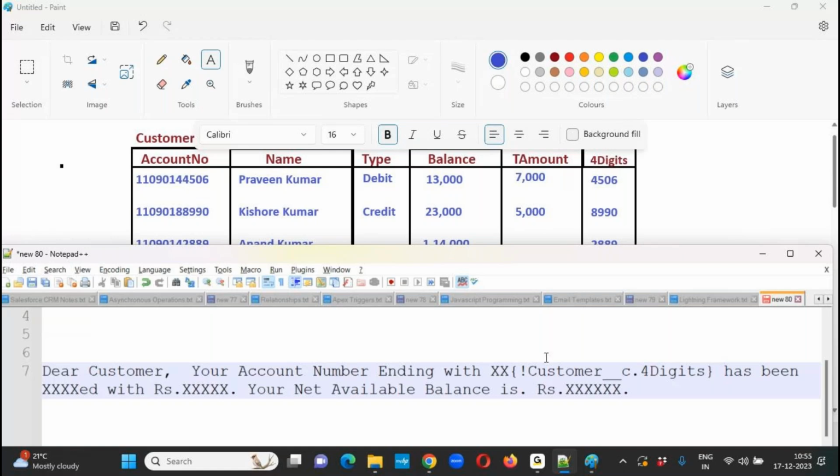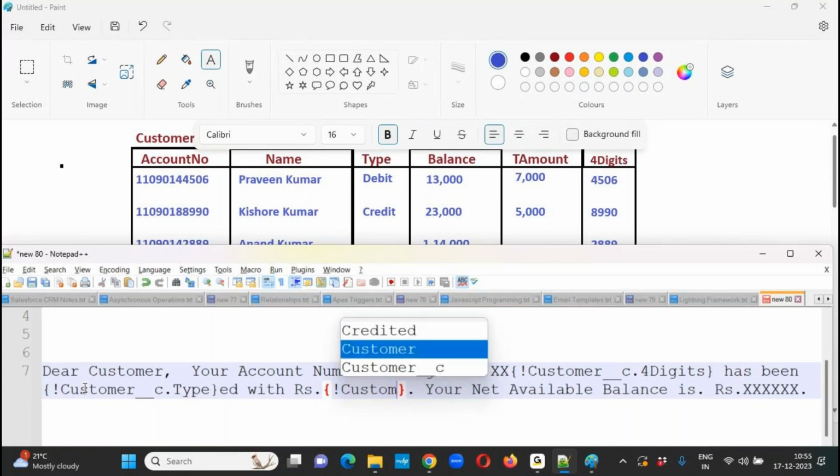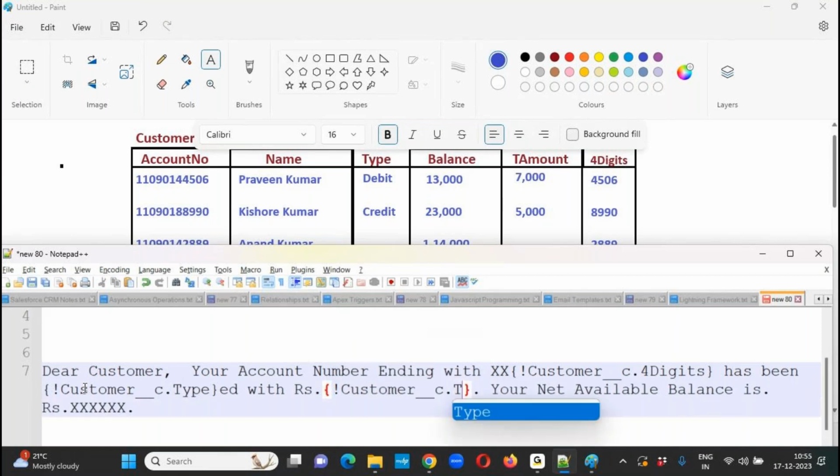Okay, clear? Next, the transaction type. How can we include it? Customer underscore c dot, what is that? Transaction type here. Next. Here, the transaction amount, what can we specify? Customer underscore c dot T amount. Next. Last one, balance.